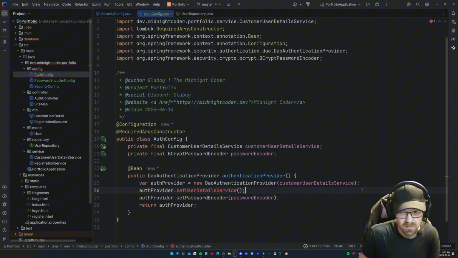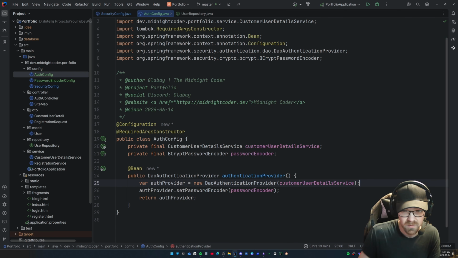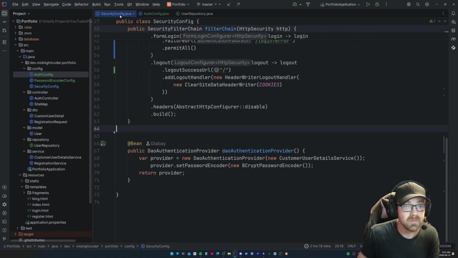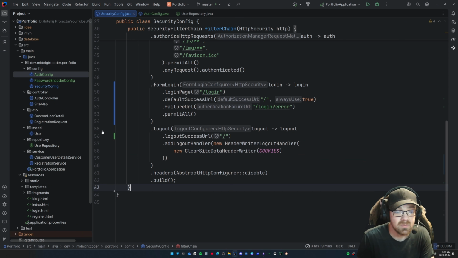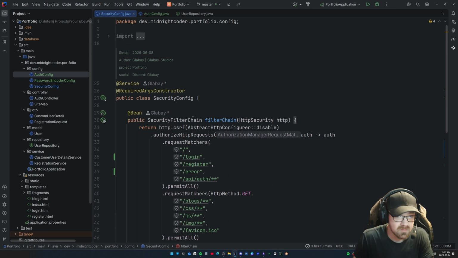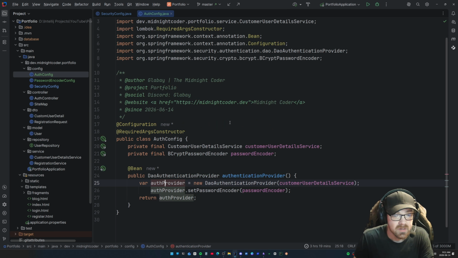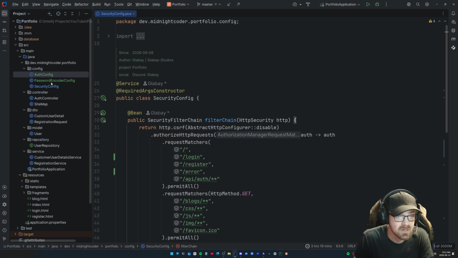This goes up here. We don't need this anymore. Provide this. So now we can come into our security configuration and get rid of this bean. And now our separation of concerns is a little bit better. So we have our authorization configuration, our password configuration, and our security configuration.